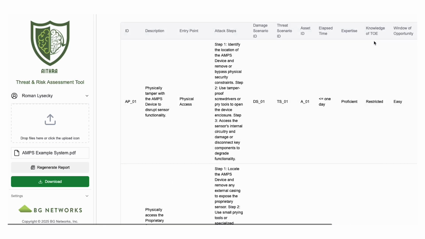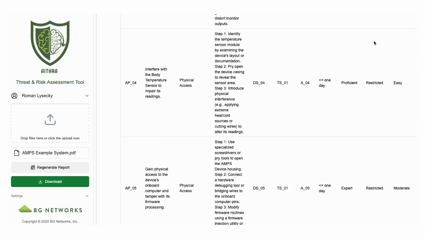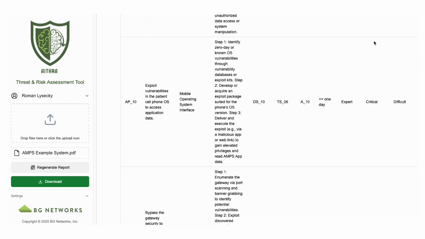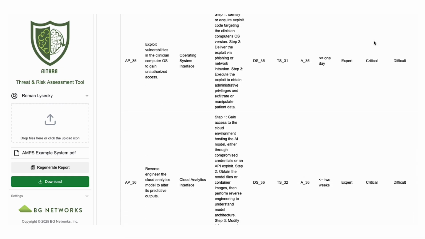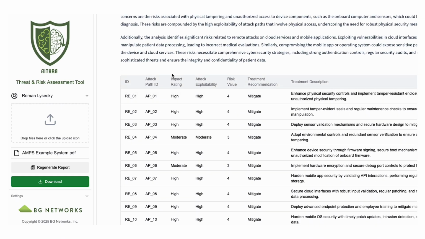The attack path analysis and damage scenario impacts really come together when doing the final risk assessment. That risk assessment will consider the combination of the impact rating and the attack exploitability to determine an overall risk value, and indicate a treatment recommendation as well as a description of the treatments that could be provided in order to reduce the risks that have been identified. This risk assessment helps prioritize risks and determine the necessary security controls you have to implement within your system.